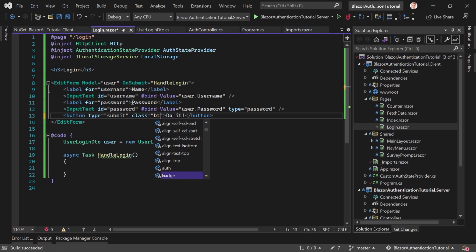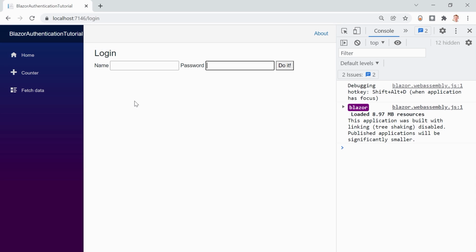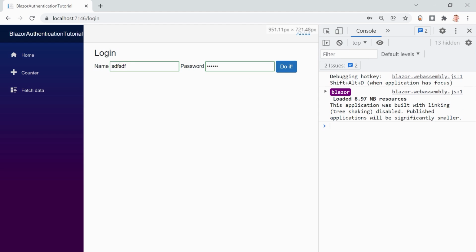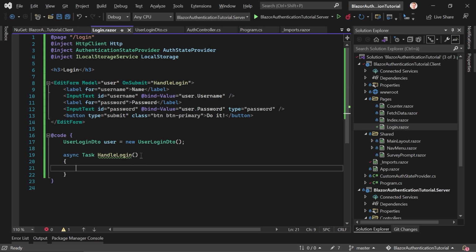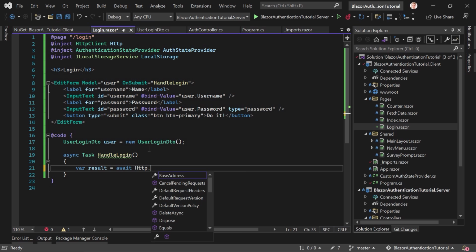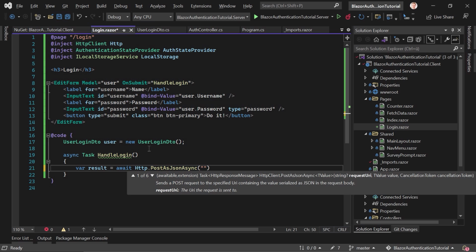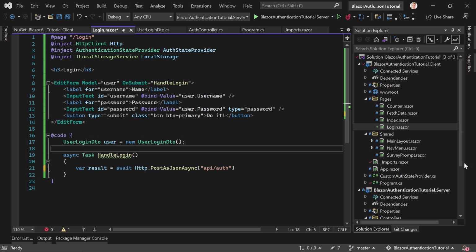One tiny thing. Button primary. Yeah. At least a little bit design stuff. And as you can see, nothing happens here. It's calling the handle login method, but we can enter whatever we want. And now I want to log in the user. So the first thing, again, the HTTP call. For that, we get a result back. So await HTTP and then post as JSON async. And the URL would be API auth.